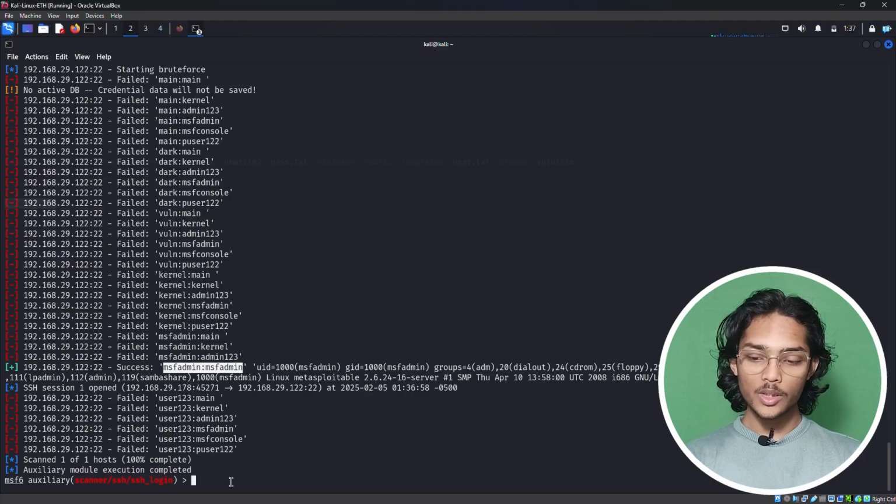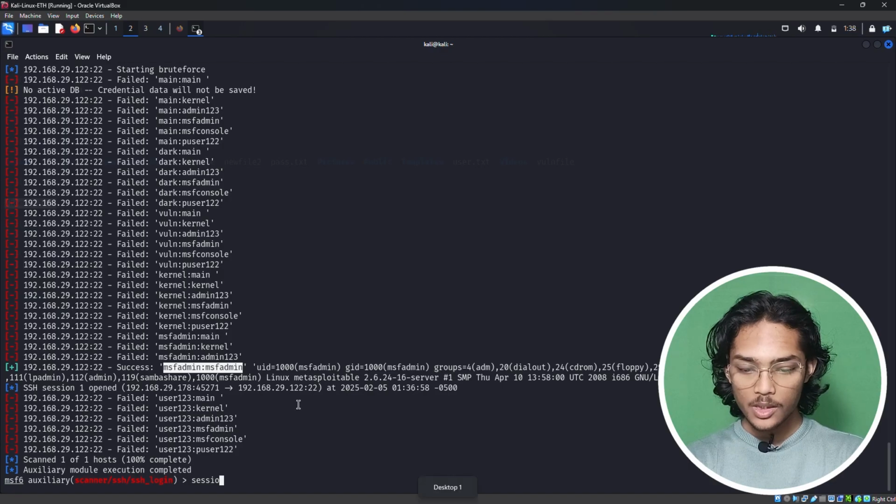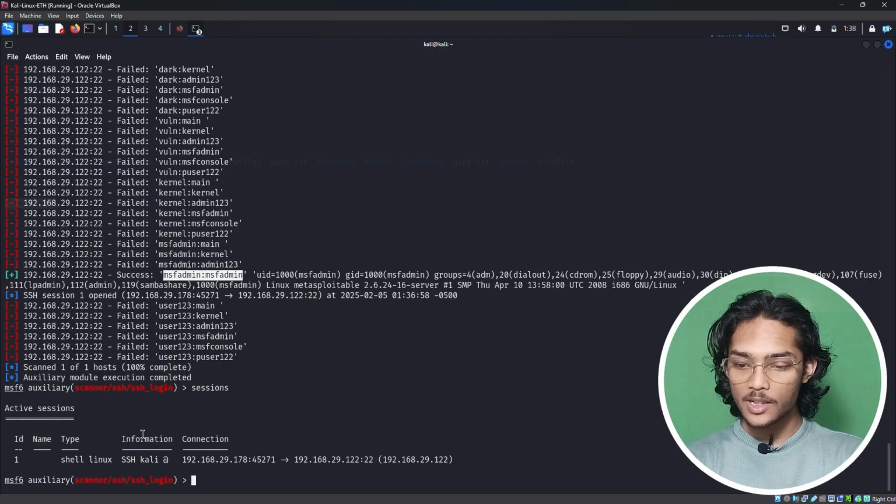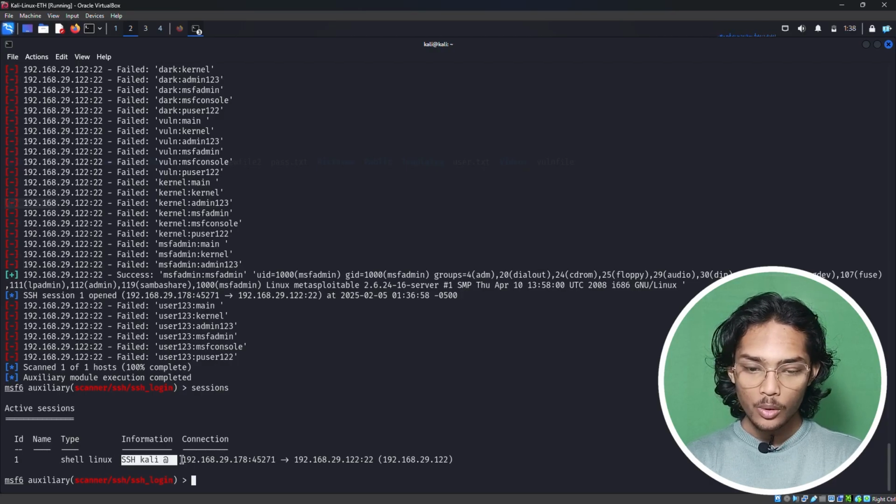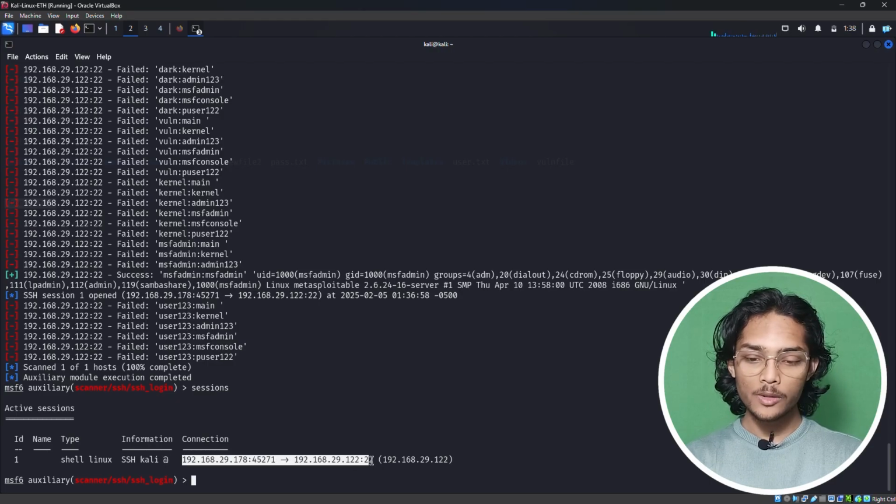So what we can do is, this auxiliary module or SSH login always keeps a session running in the background. So since we now know the password, we just have to type sessions to know if there is a session running behind or not. So as we can see, there is one active session and ID is 1 and shell type is Linux SSH Kali, and the connection is established from our Kali Linux machine to this Metasploitable, and it is also showing which port our Kali Linux machine is using and which port it is getting connected to on our target machine.